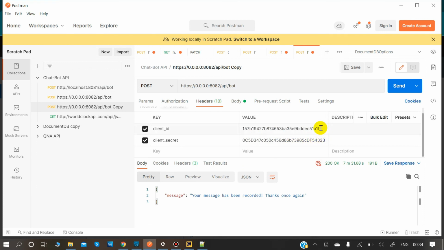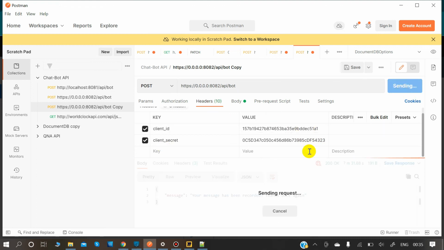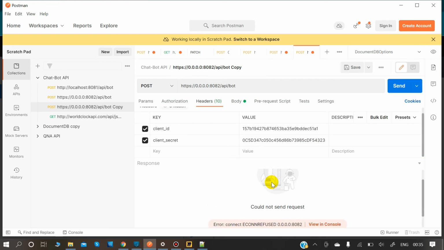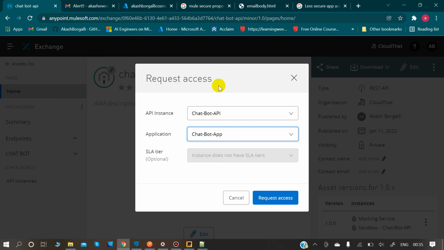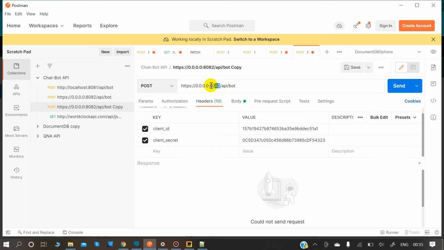Now let me give you an example. If I remove one letter from this client ID, it won't validate. You would get an error response. Okay, sorry, I am using a local one. Let me give here. Okay, fine.